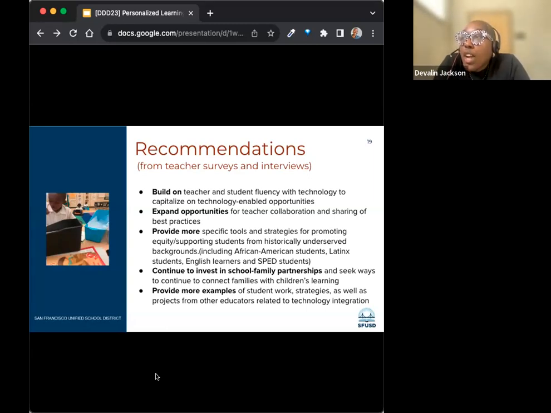Providing more specific tools and strategies for promoting equity and or supporting students from historically underserved backgrounds, including African American students, Latinx students, English learners, our multilingual learners, and our SPED students. So really thinking about if we're saying we want to support our focal students and SFUSD has named what those focal students are and how we're going to do that work, how are the tools that we're using in SFUSD, our digital learning tools, supporting that? Is it just something that everyone can use? Is it something that's really focused to support one of those focal groups, really pulling back the layers of what that looks like?